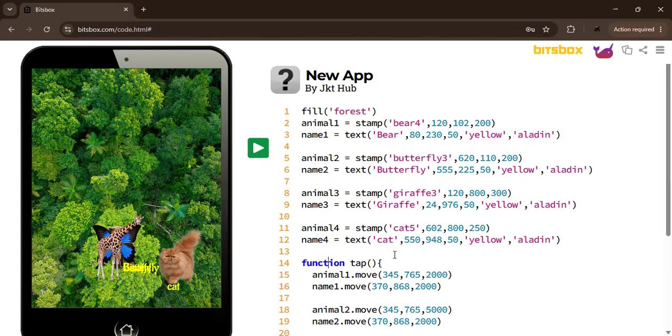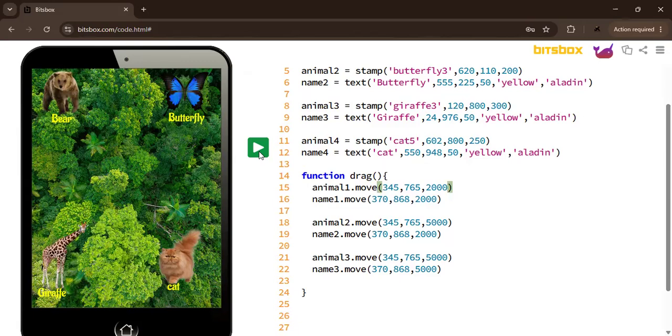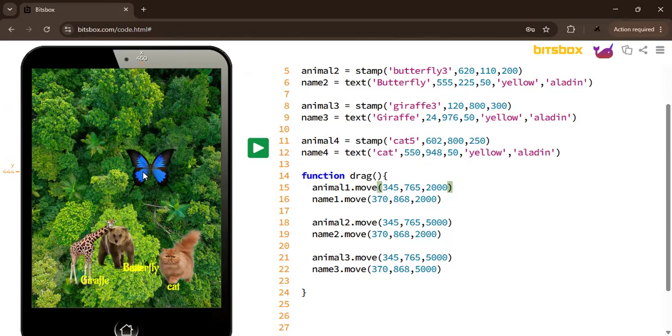After that, put curly brackets, two curly brackets. In between the curly brackets, that's where you put all your code. So when someone taps the screen, the code will run. Only then does Bitsbox run the code inside the block. Let's try drag instead of tap. Let's change this tap to drag. All right, let's play. Now I tap, nothing is happening, but if I drag like this, you can see they start moving. So when we drag, the movement begins.